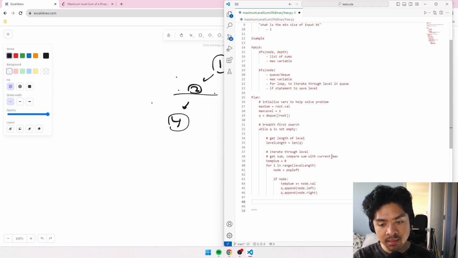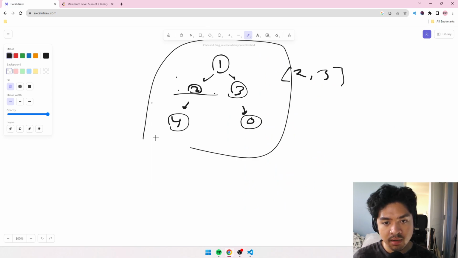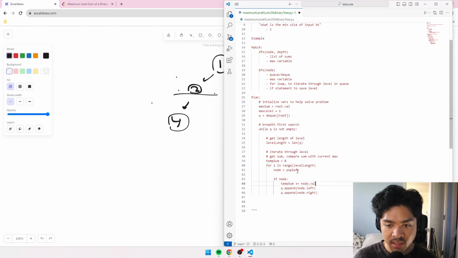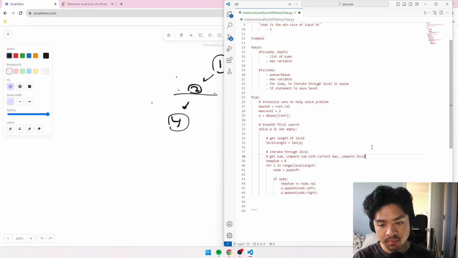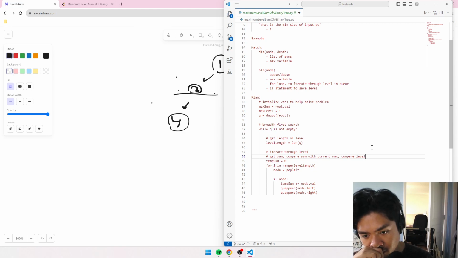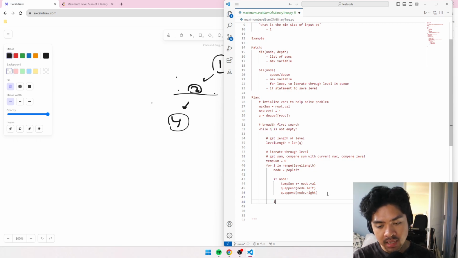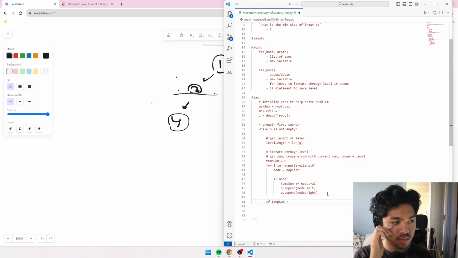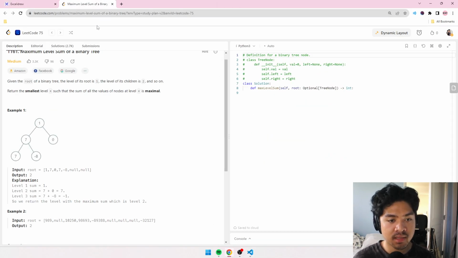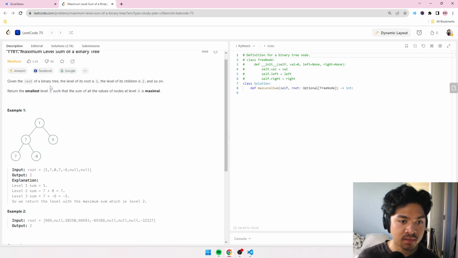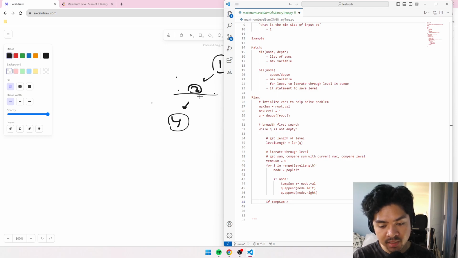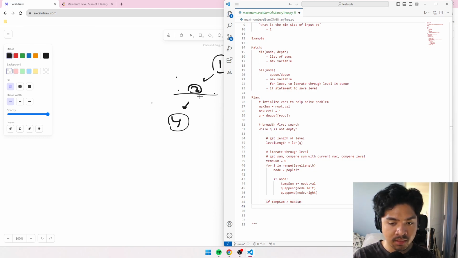We're not going to iterate through that yet, but in the case where this runs correctly, we're going to get out of the binary tree, right? So I also want to compare sum with max and then compare level. Okay, then in the end, if temp sum is more than... okay, I kind of get why they say the smallest level x such that the sum of all values is maximal. So in that case, we don't say more than or equal to. If temp sum is more than max sum, then we're going to basically update level.